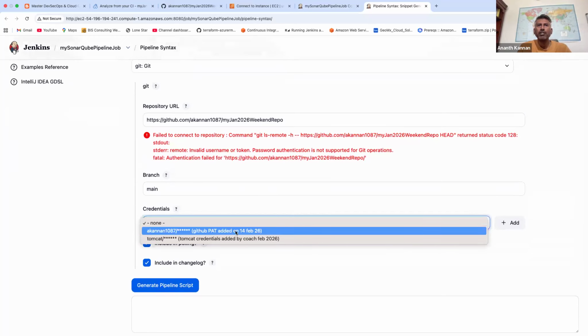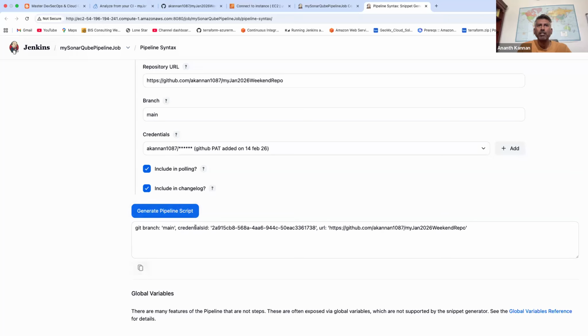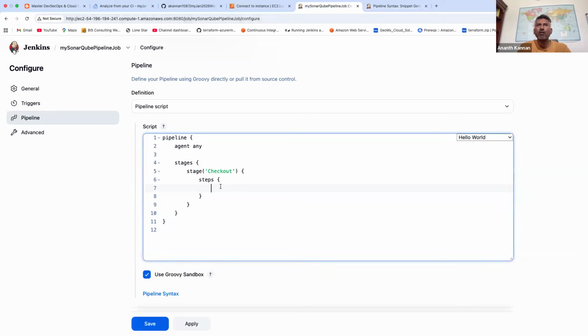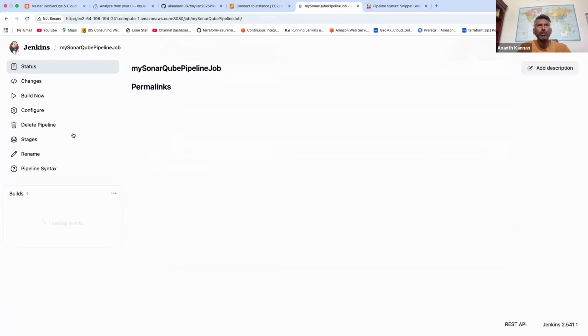Let's select our credentials. Perfect. So click on generate pipeline script. There you go. So that is the code for checking out from GitHub. Before I go too far, let me just make sure we are able to run our first stage.